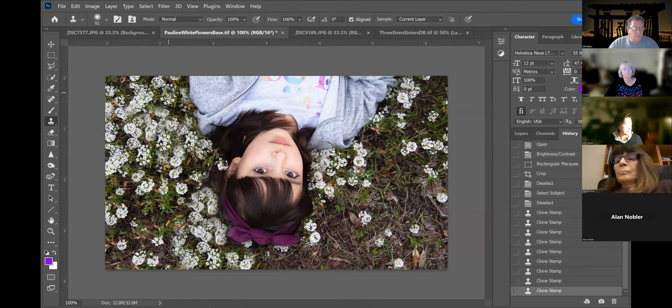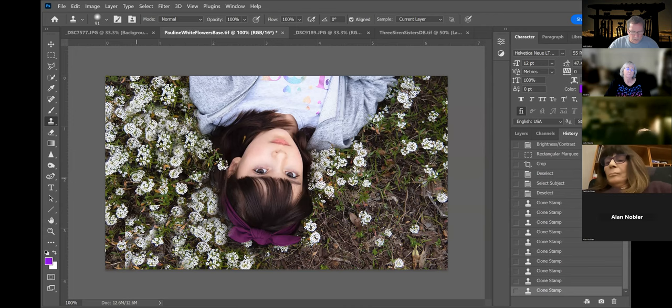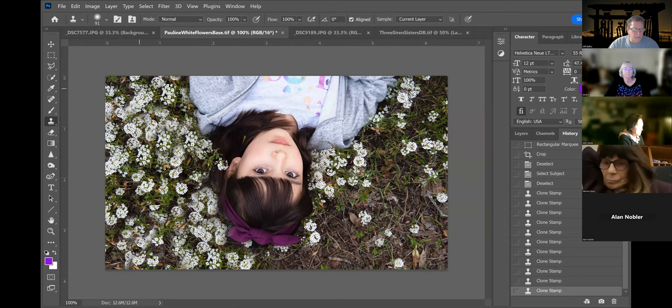So if I was doing this for an image I was going to put in competition, I would be taking a lot more time and I would be a lot more specific with the flowers that I'm choosing. But I'm just trying to give you the idea. And I did not do a before and after. I'm sorry. I should have duplicated the image.